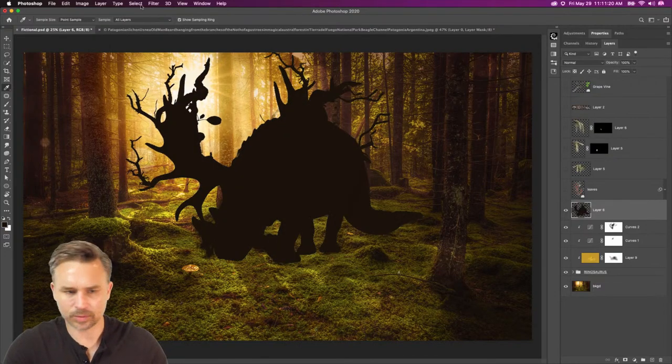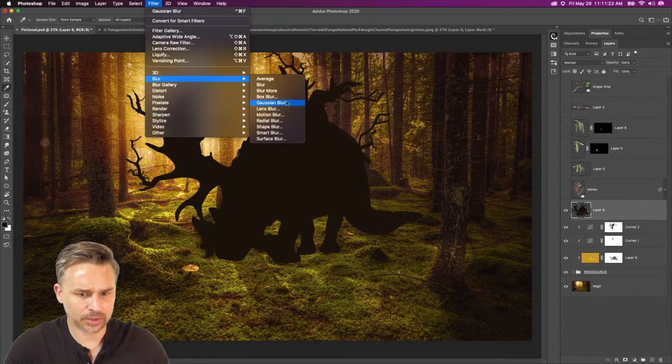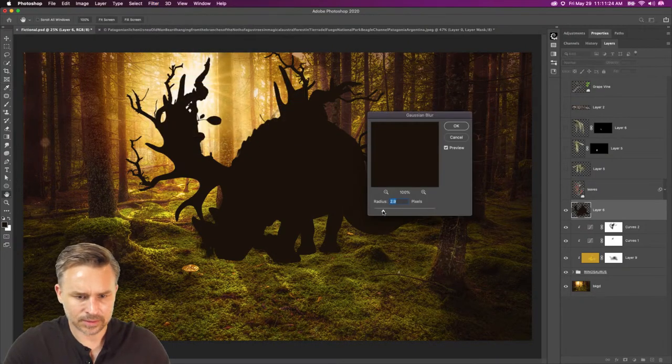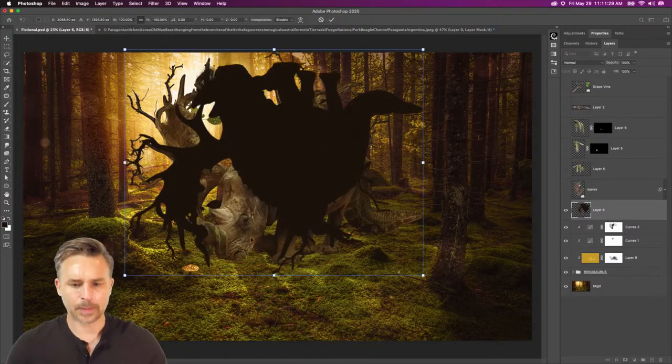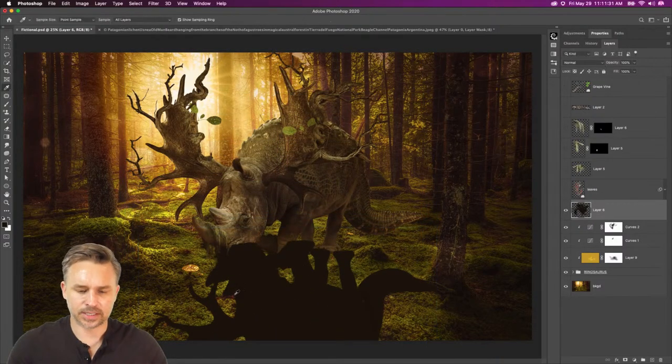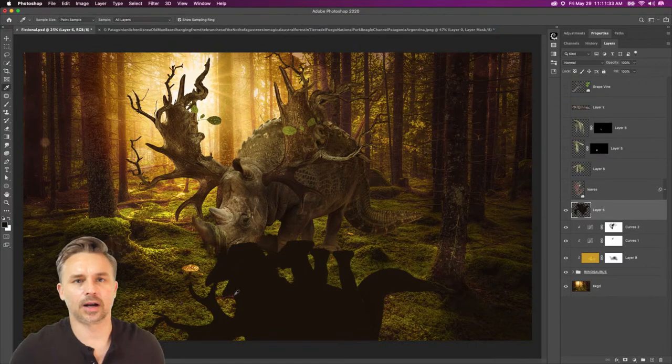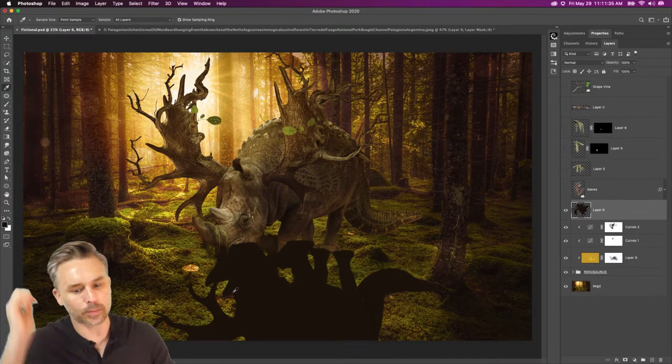It's actually not pure black. Let's do a little bit of a blur. Slight blur, Command T, flip it vertically. There we have it. All right, this is a case where we've talked about the puppet warp tool.